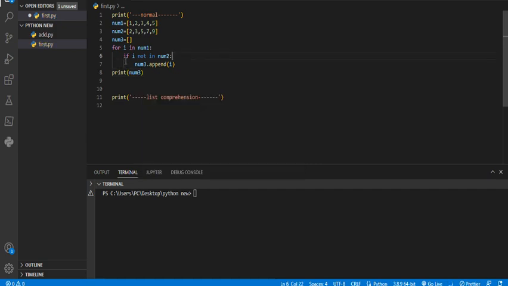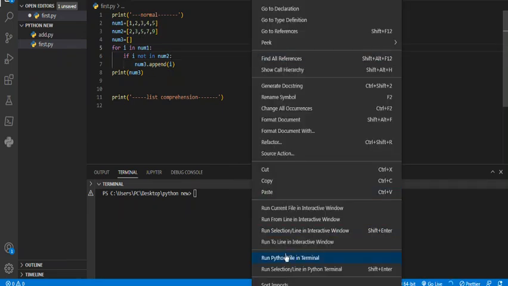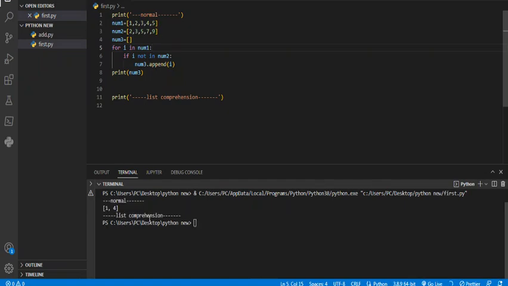See, for i in num1 means this 1 2 3 4 5 will be iterated, and if i is not in num2, append it to num3. Whatever elements of num1 are not in num2 will be appended to num3. See, 1 and 4 are not there in num2 here, so the output is 1 and 4.